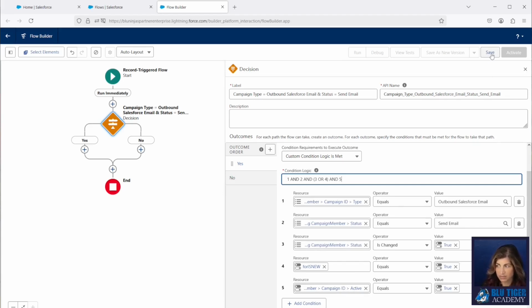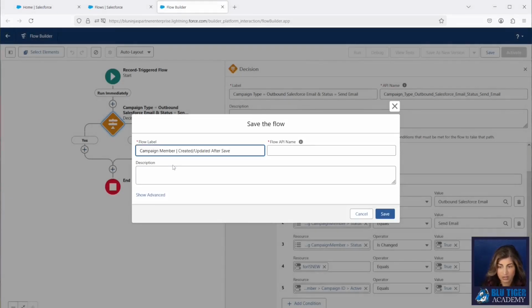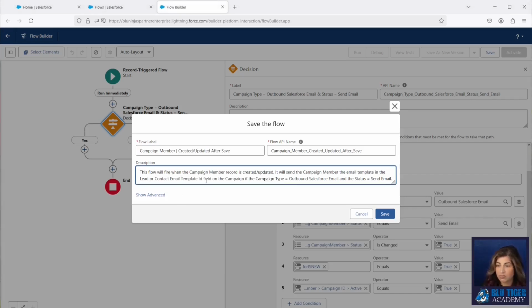Let's go ahead and save this. I'm going to call this campaign member created updated after save. And then we'll give this a nice description. This flow will fire when the campaign member record is created or updated, and it will send the campaign member the email template in the lead or contact email template ID field on the campaign if this criteria are true.